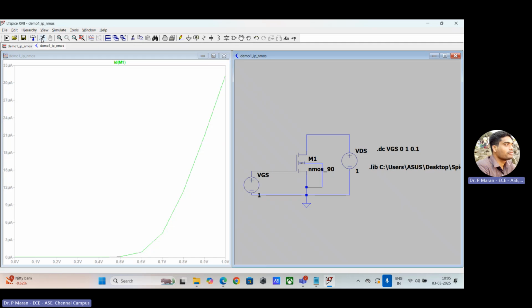Have you checked that? The curve has been shifted from around 0.3 to 0.69. Somewhere here only the current starts to flow. Until then it is almost 0. Correct? Now what are the changes I made? I made changes to the notepad file, but it is reflecting in the circuit simulation. Correct or not? So what it is trying to show you is that the software is considering all the parameters.